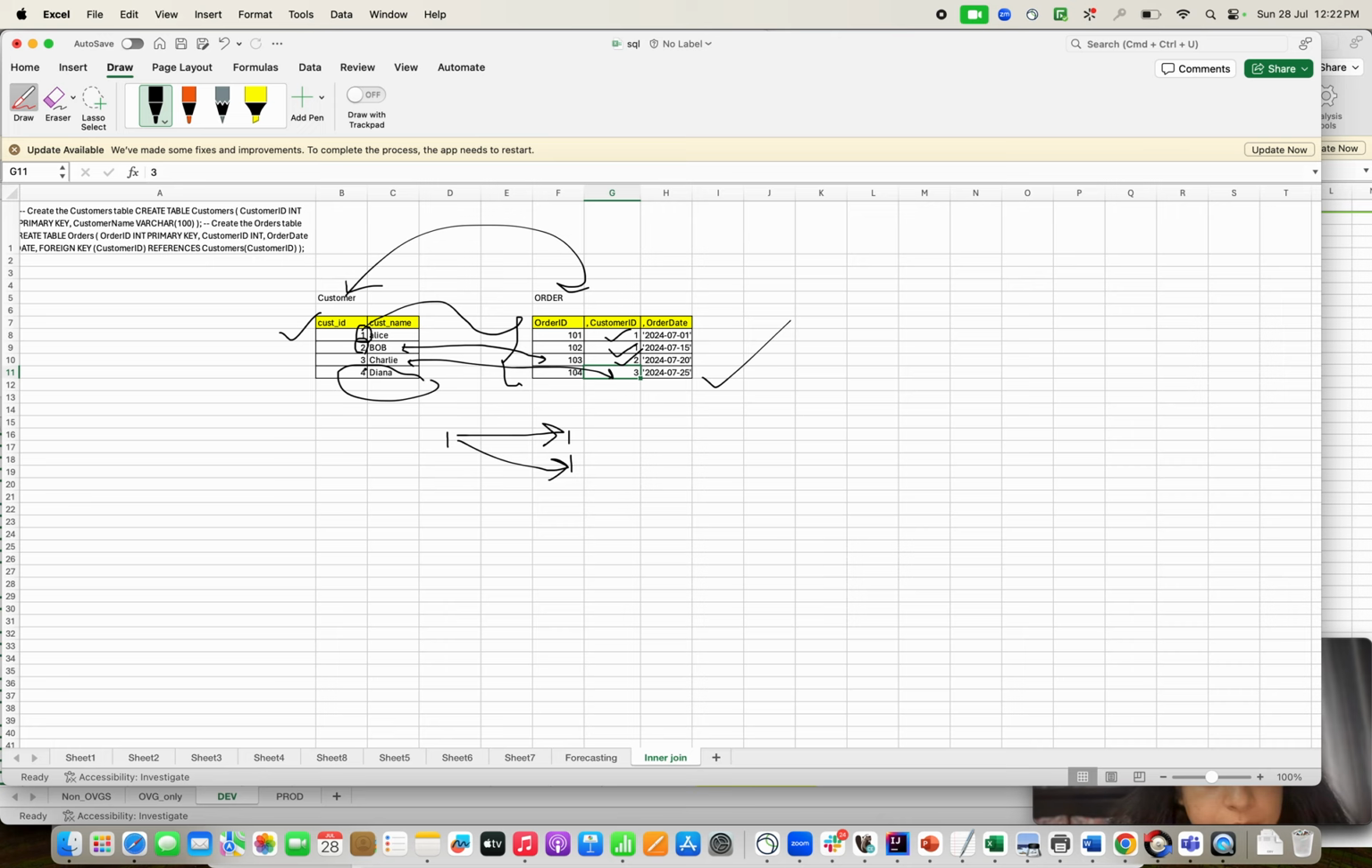For Dinah, do we have any ID as Dinah? No, we don't have any ID as Dinah. So Dinah would not be present in our output. So how many rows will we have? One has this match, 1 and 1. So 2 rows will come, plus this Bob 2 has only one match, so 1 row will be coming. And then we have this Charlie, which has 1 row. So in all we will be having 5 rows, right?